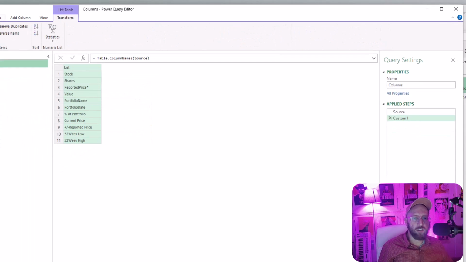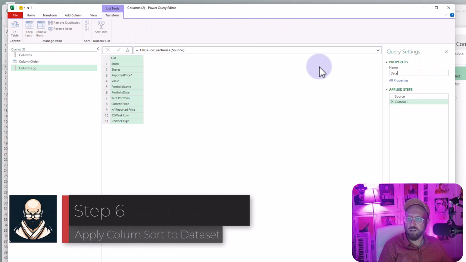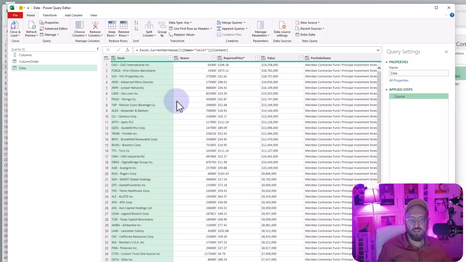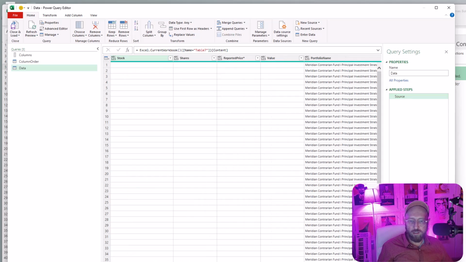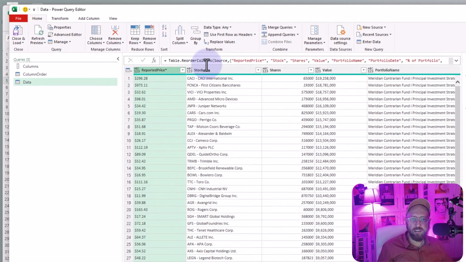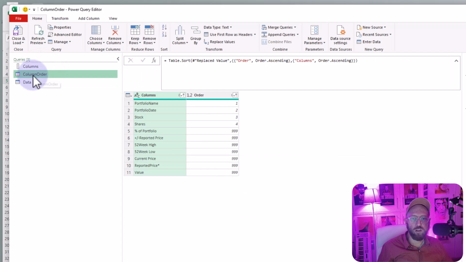All right, so now let's take the Columns query. I'm going to duplicate it, call this Data, and take off this custom step over there, and this is our original data set. If we wanted to sort this, you can just drag and drop your fields over there. You can see it creates this little function called Table.ReorderColumns, referring to the table and hard coding the order. Instead of doing that, we can just refer directly to ColumnOrder, which is already alphabetic and numeric.